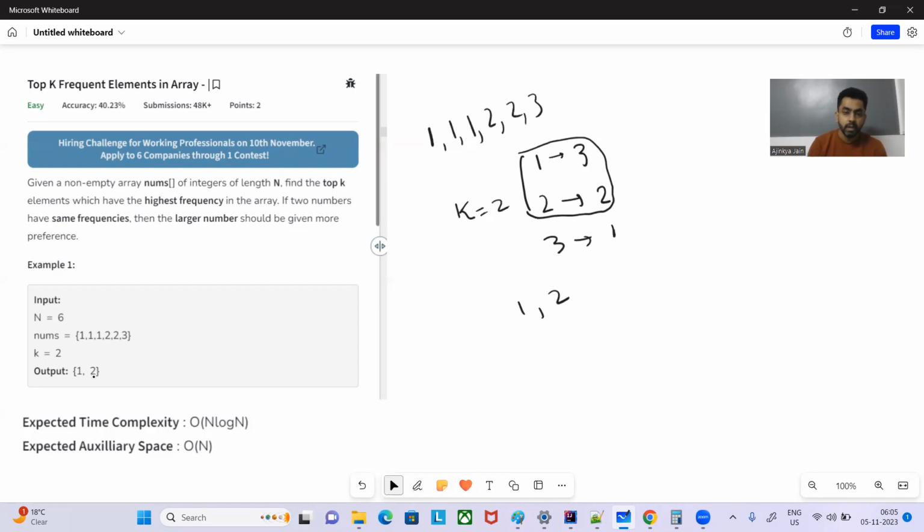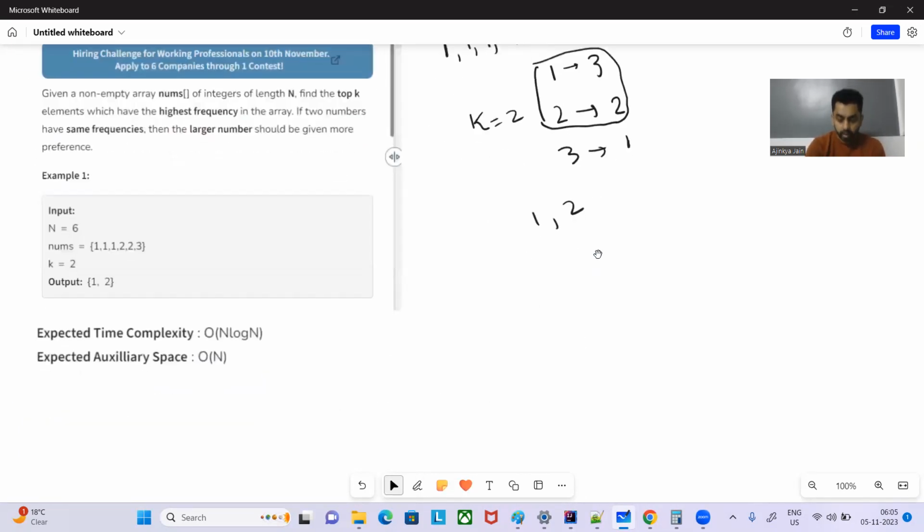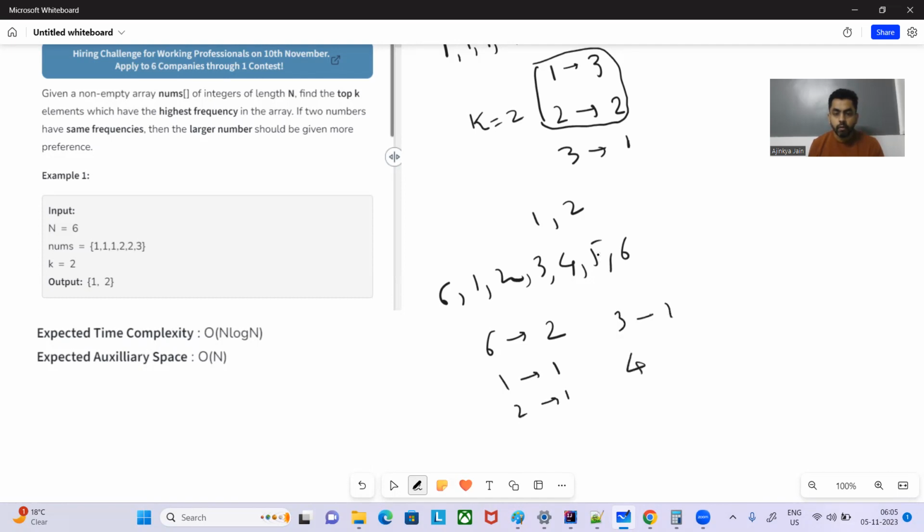So let's say for an example, if we take an example here: 6, 1, 2, 3, 4, 5 and 6. So here the frequency of 6 is 2. 1, it is 1. 2, it is 1. 3, 1, 4, 1, 5, 1. Okay. And what is the k? Let's say k is 6. You have to return 6 elements with top frequencies. How many numbers are there? There are 7 numbers, right?